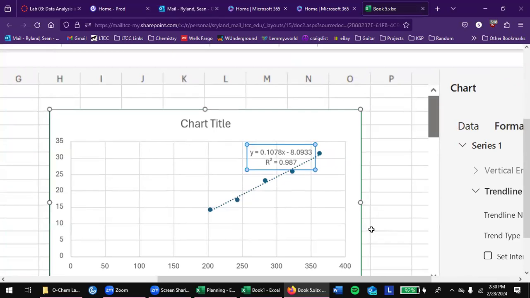Questions on making a chart? This might feel like this is not learning chemistry, because it's not, but this is a very important tool for going forward in science.